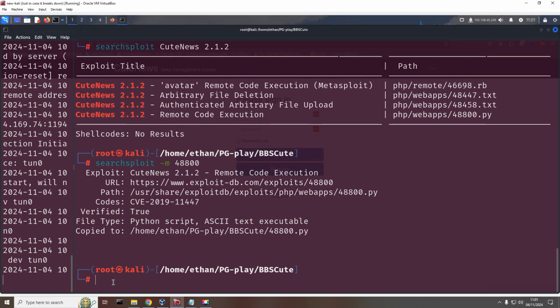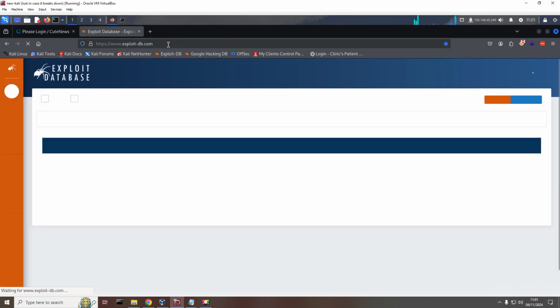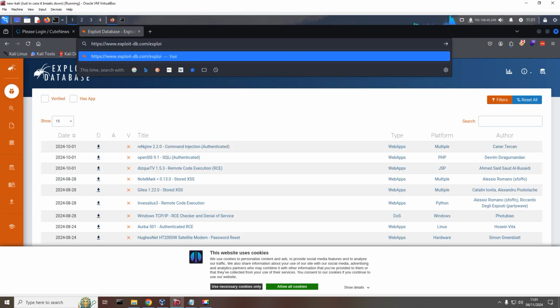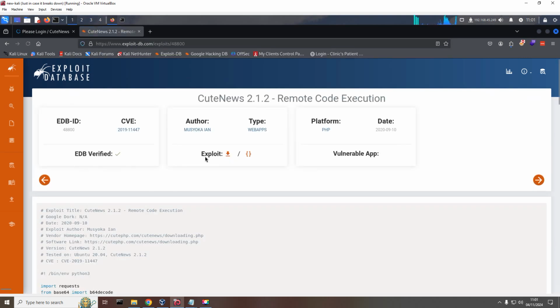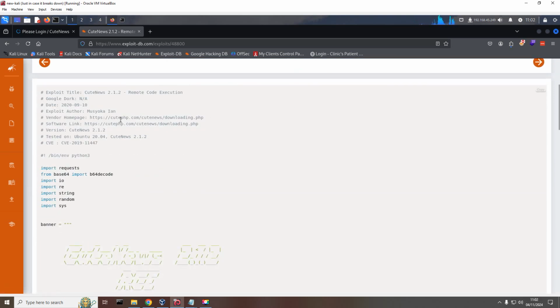Just download it, and obviously if you want, you can check out the Exploit Database. What I usually do is I just put exploits here and the number, so it's quicker like this. If you want to have a look at what it does, it's 2020, and basically it's a remote code execution.